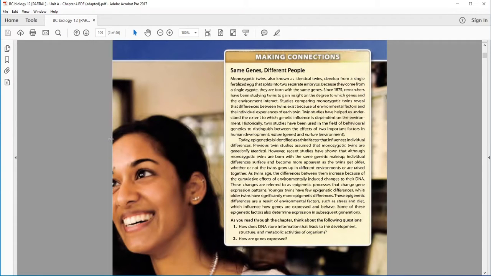Print page 109. Making connections. Same genes, different people. Monozygotic twins, also known as identical twins.